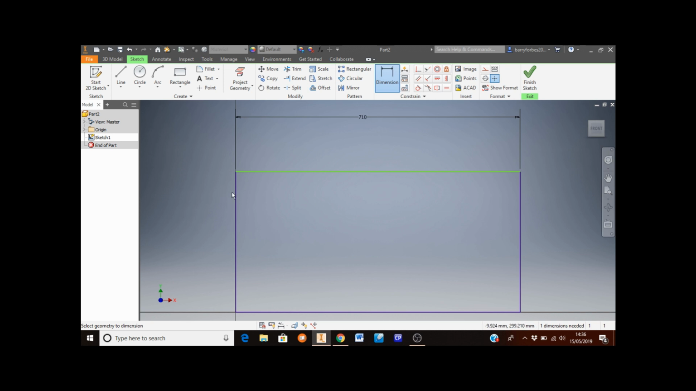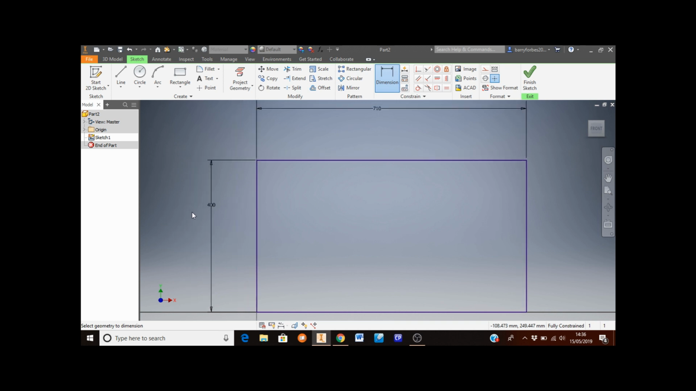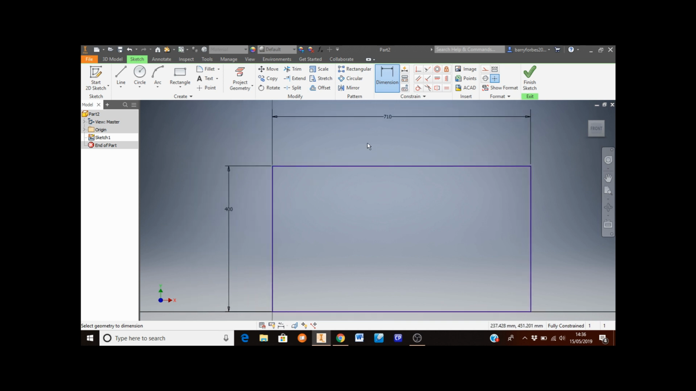Okay, so at this stage what I want to do is click on the left hand side of the rectangle and set this size to 400 and enter. You can check the sizes here from your drawing. If they're the same, then that's great. We're going to move on. So we'll finish this sketch now.